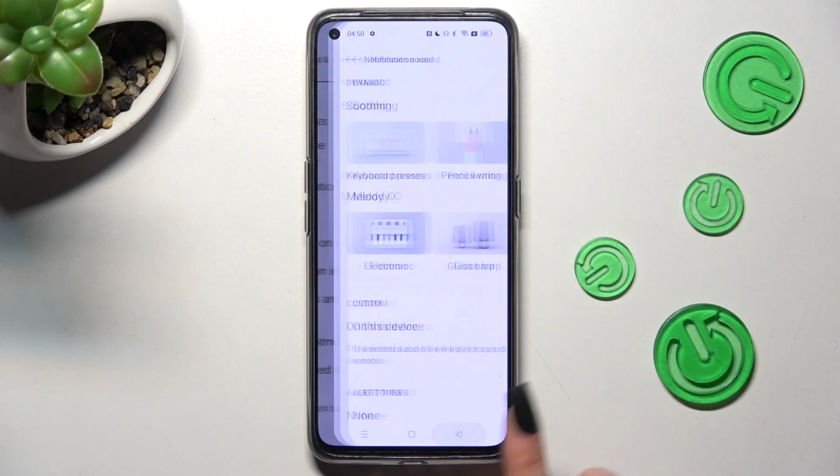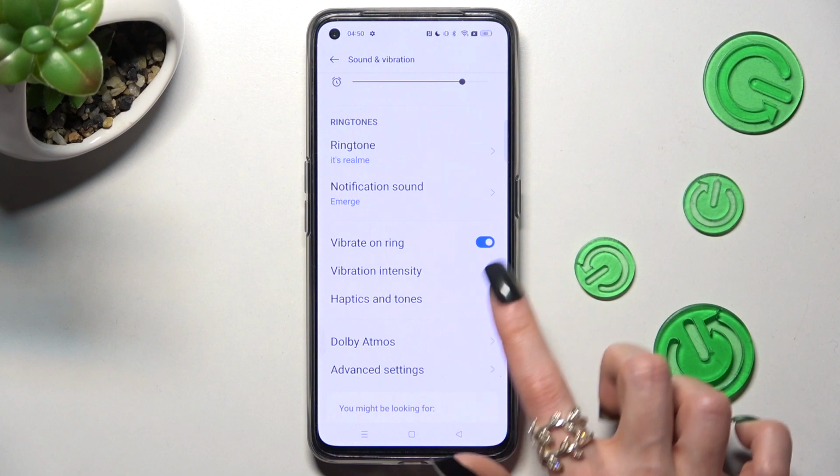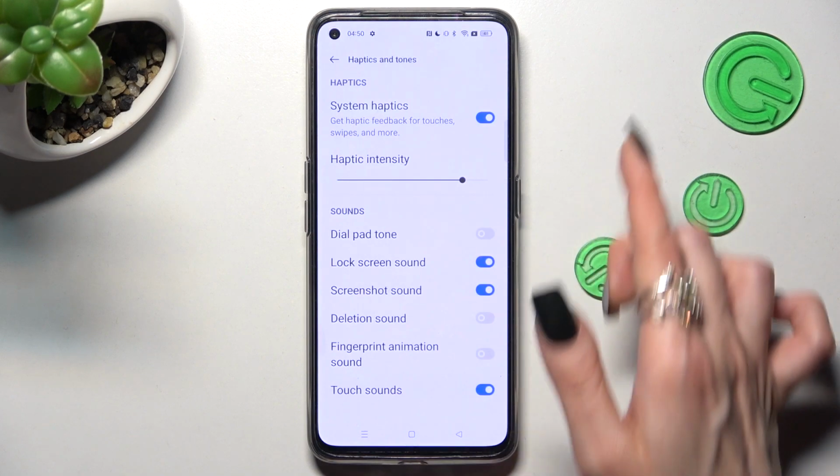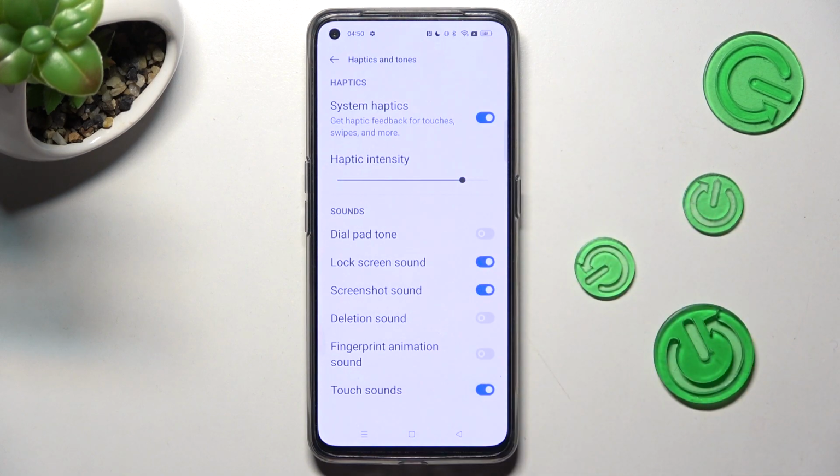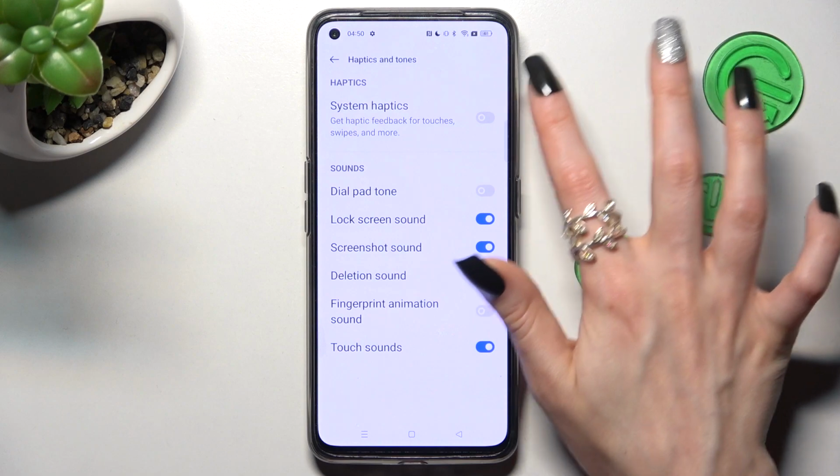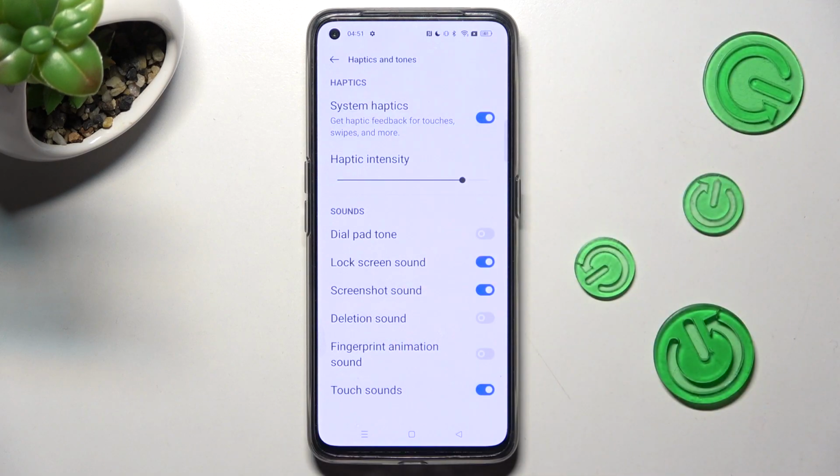Sorry, misclick. Now choose Haptics and Tones and click on this switcher next to System Haptics to enable or disable feedback for touches, swipes, and more. You can also adjust intensity of your haptics by swiping left or right on this slider.